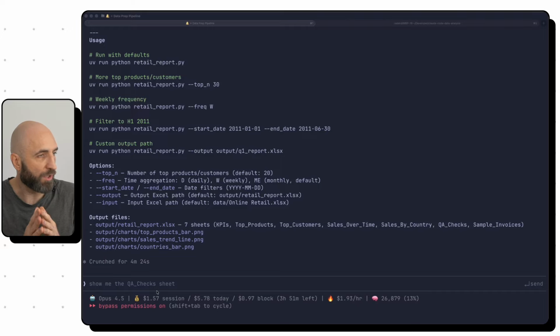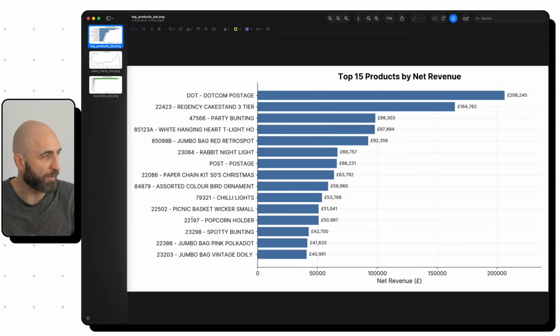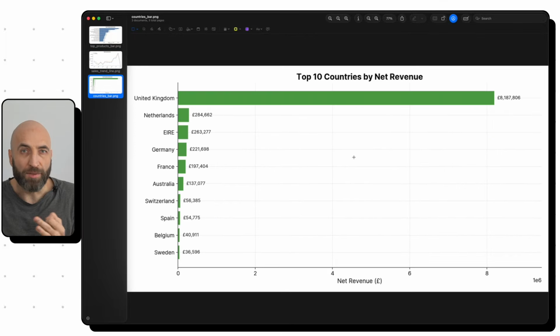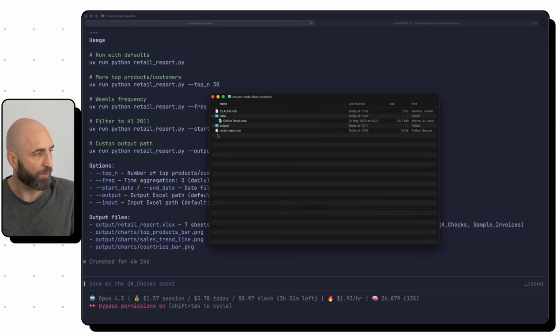I didn't need to give any additional input on top of the prompt that I already showed. And here are the charts that it generated: top 15 products by net revenue, sales trend over time monthly, and top 10 countries by revenue. This is a UK business, so the majority is in the UK. And here's the output that it generated. We have the report that we wanted and the charts.